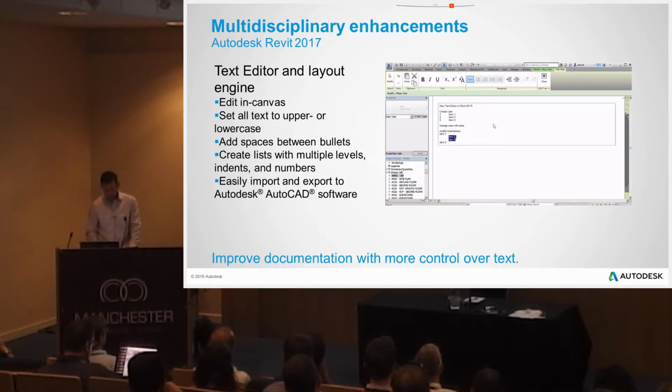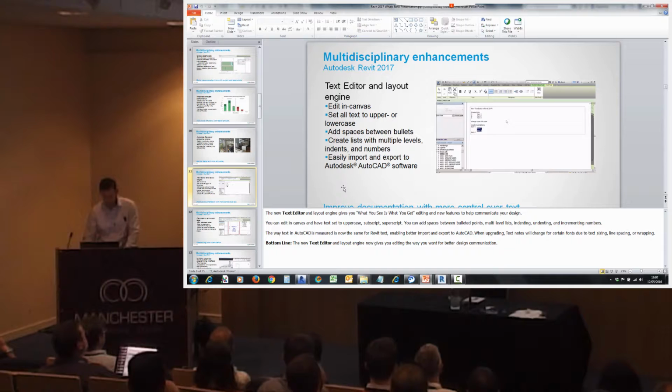Text editor or text improvements. This is something that has been on everybody's wish list since probably the beginning of anybody's use of Revit. Now, it's that good I just shot straight past it. So let's give it a test.